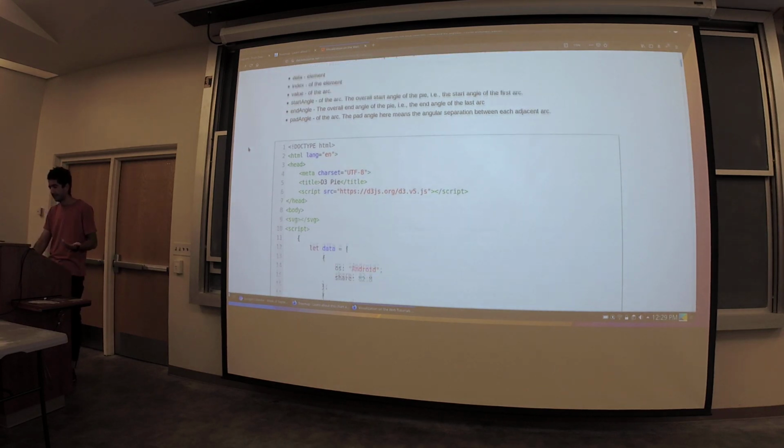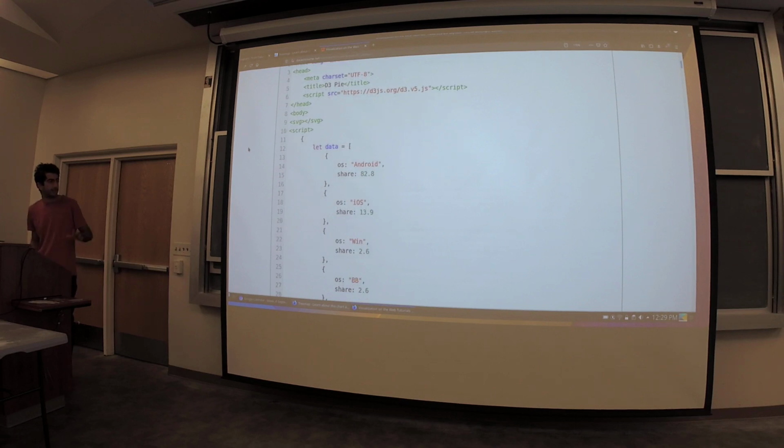So here we will go over an example in the code. By the way, can you see everything on the screen?